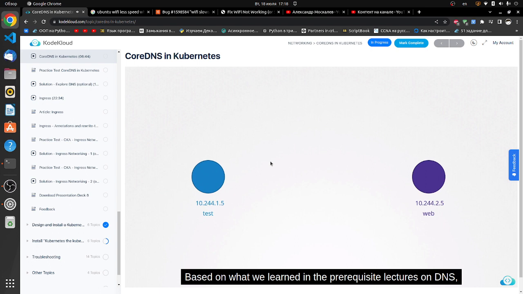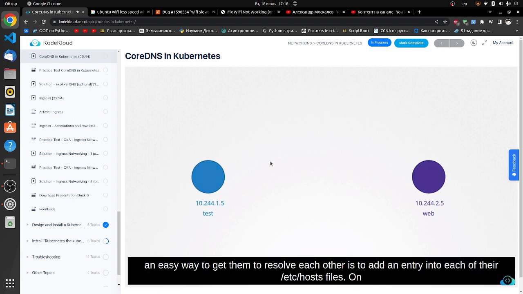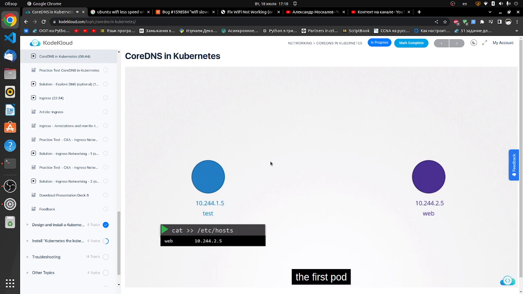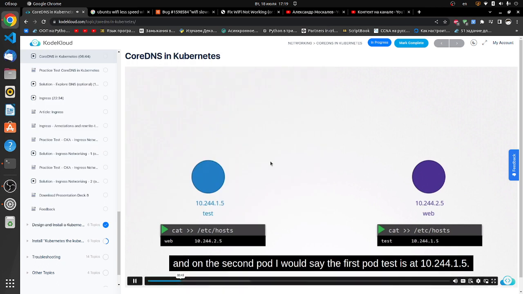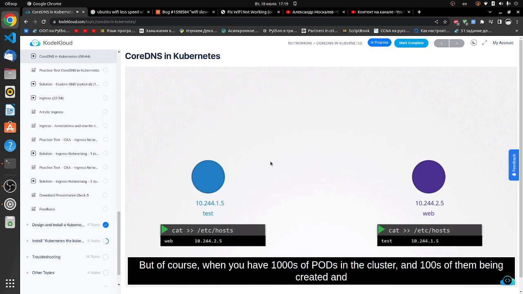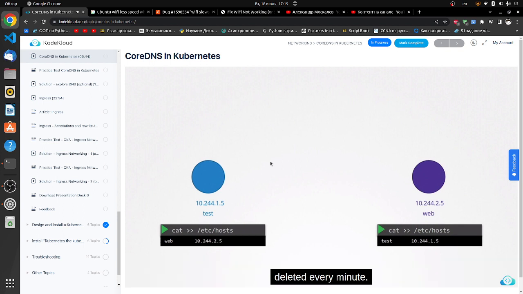Based on what we learned in the prerequisite lectures on DNS, an easy way to get them to resolve each other is to add an entry into each of their /etc/hosts file. On the first pod, I would say the second pod, web, is at 10.244.2.5, and on the second pod, I would say the first pod, test, is at 10.244.1.5. But of course, when you have thousands of pods in the cluster and hundreds of them being created and deleted every minute, this is not a suitable solution.